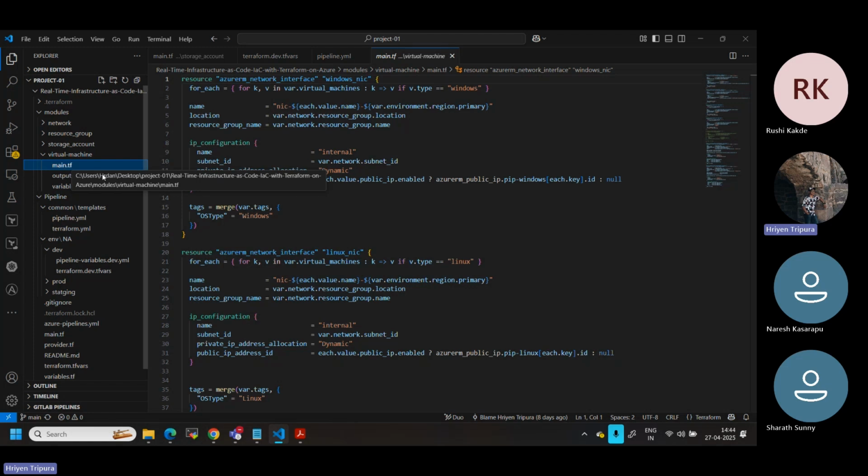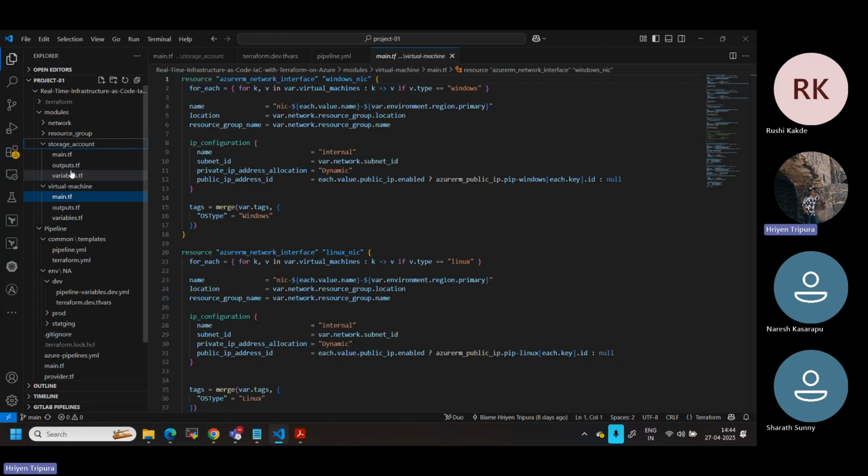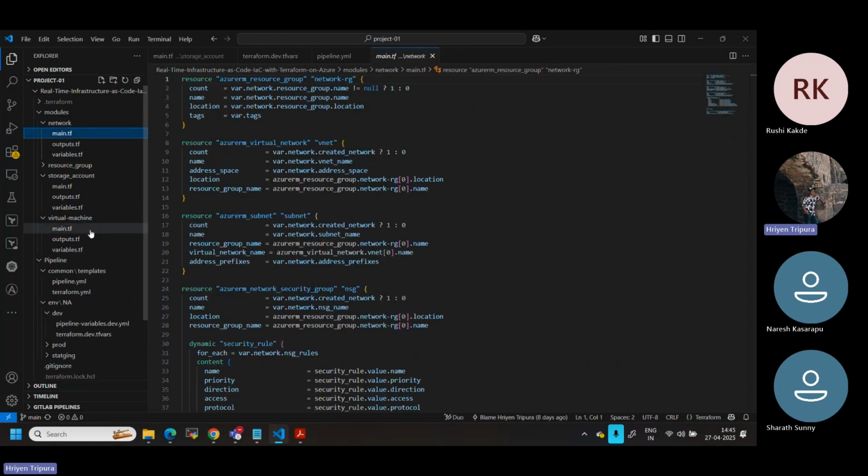Let's say this particular storage account is within the module, right? This is a folder, and within here we have multiple modules. Inside here we have a network or resource group, whatever. This particular network, let's say I want to use it in my VM module. This will be considered a child module and this will be considered the root module.